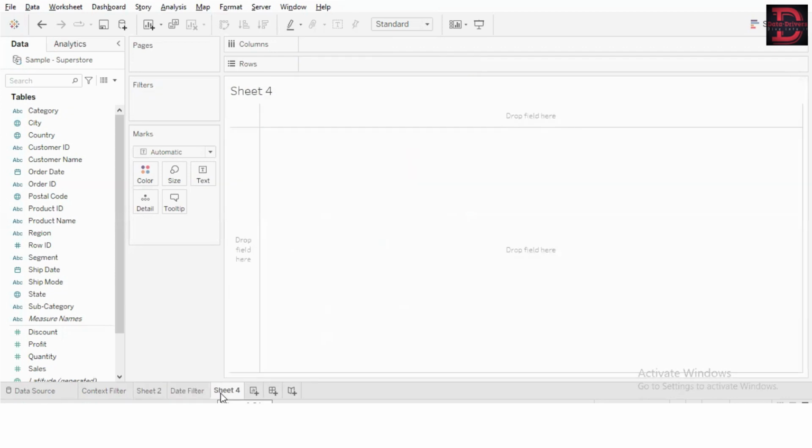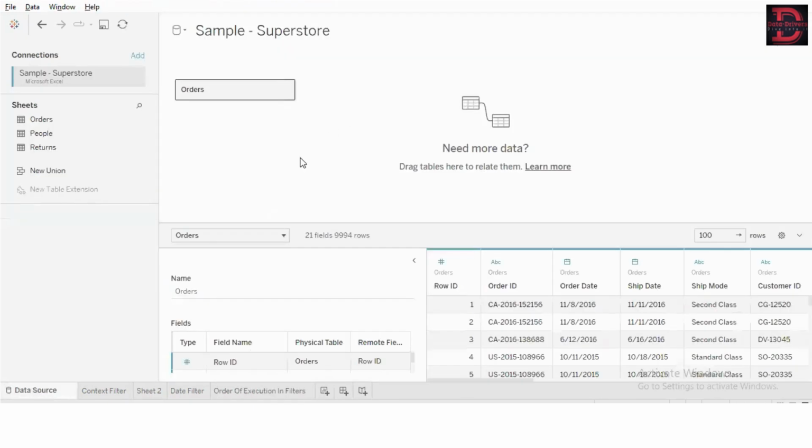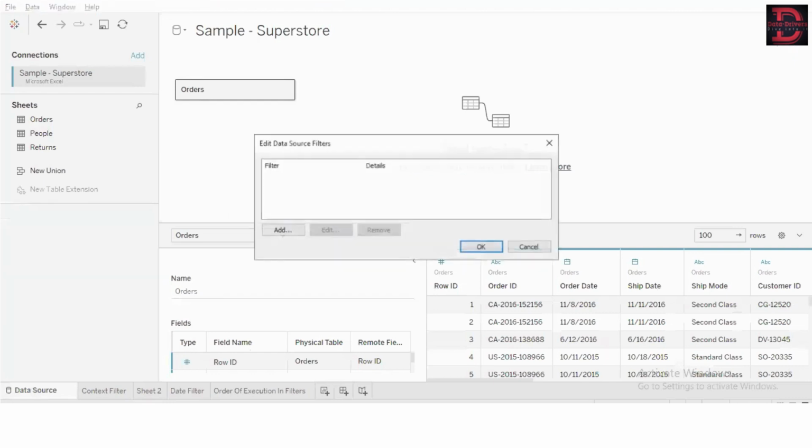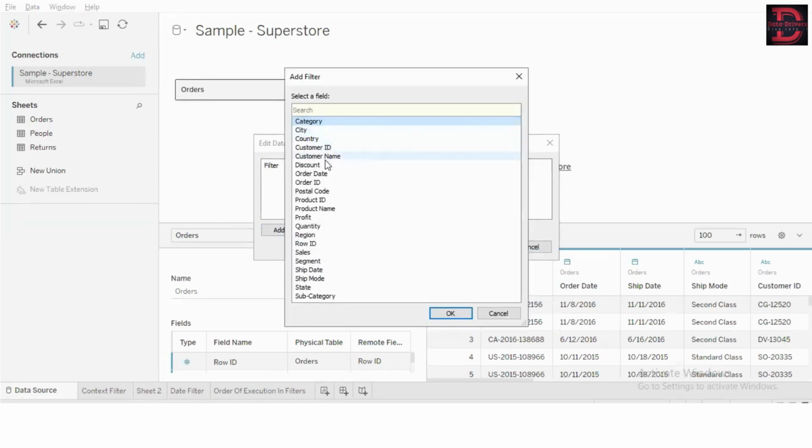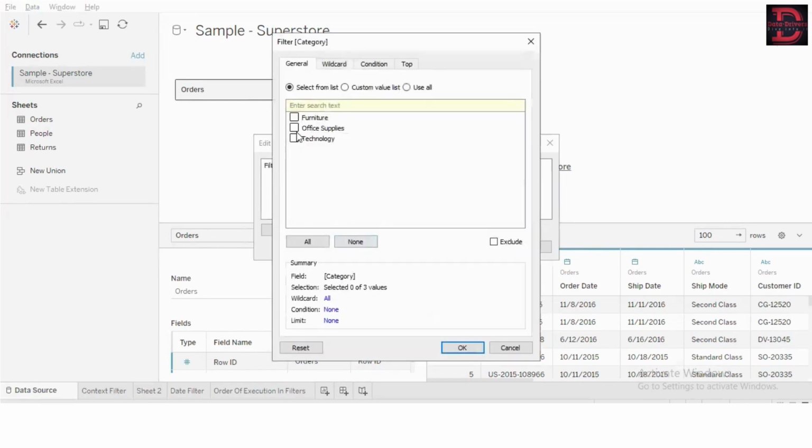To understand the order of execution, I would like to go to the data source tab, and you can see in the top right there is a filter option available here. When we click on here, it will pop up the edit data source filter dialog box, where we can select the records, the product, and the field based on which we want to filter our records. So let's say I pick category, I'll select technology.